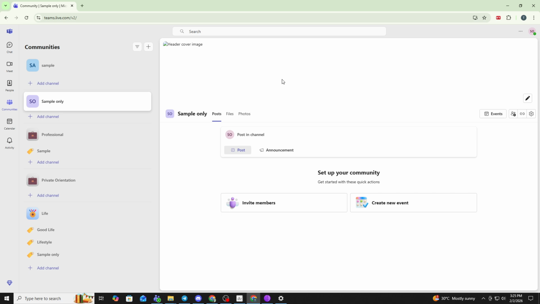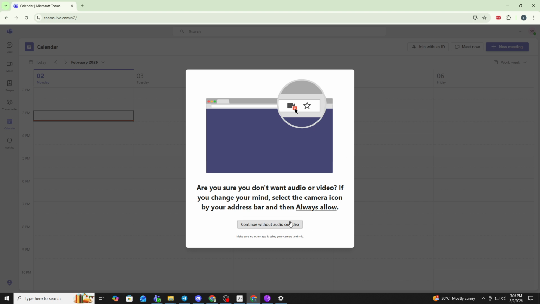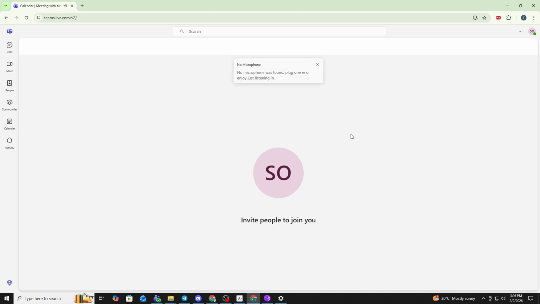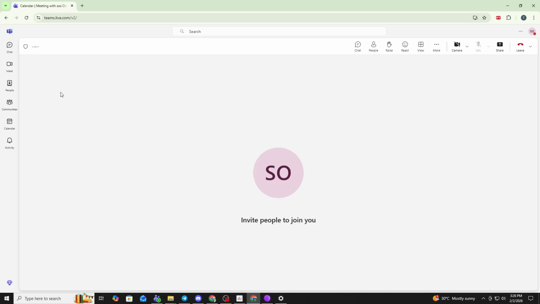Open Microsoft Teams and start a meeting with just yourself. You can do this by going to the calendar, clicking Meet Now, and joining the meeting. Once the meeting is running, your status will remain available or in a call as long as the meeting stays active. You can also minimize the meeting window and continue working normally while Teams stays active in the background.